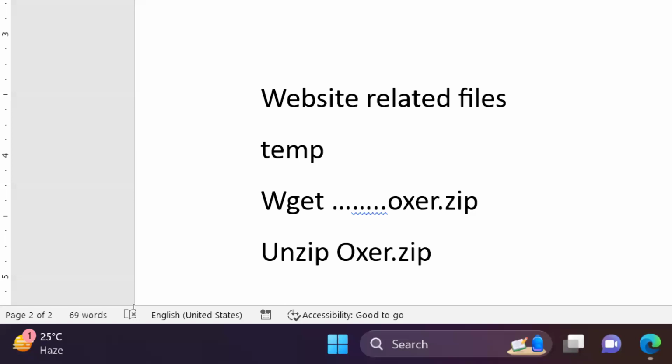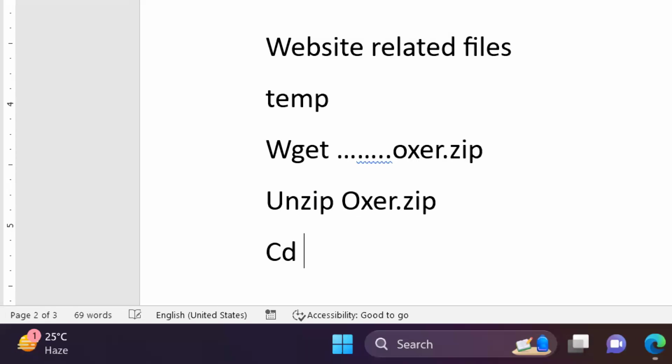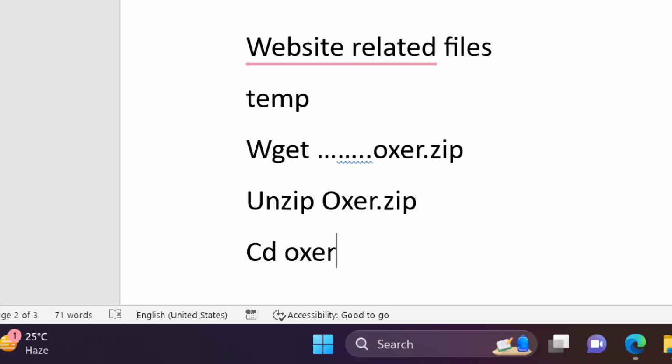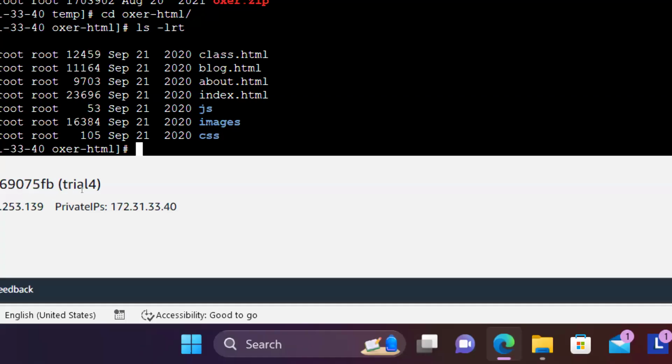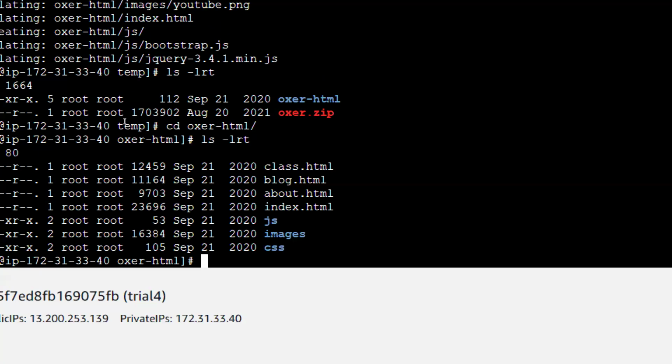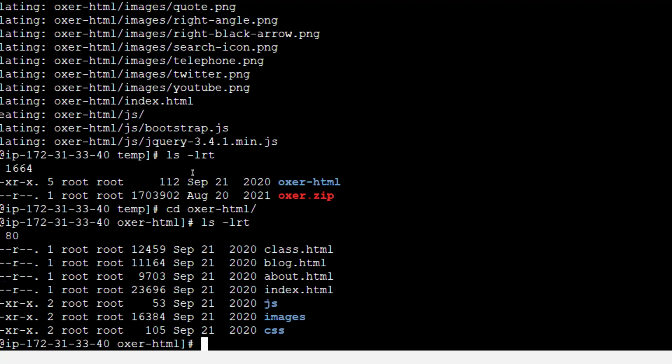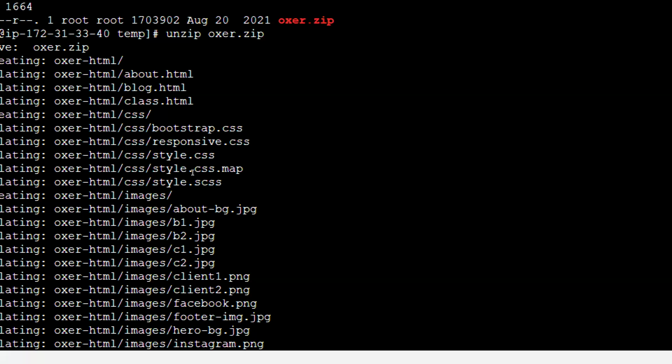Now you have the temp directory, and inside this temp you have one more directory, auxer. Now you change to it with cd auxer, and inside this we are able to see the files related to this website. Okay, so now we did all these things just now here. Hope I have understood this one.